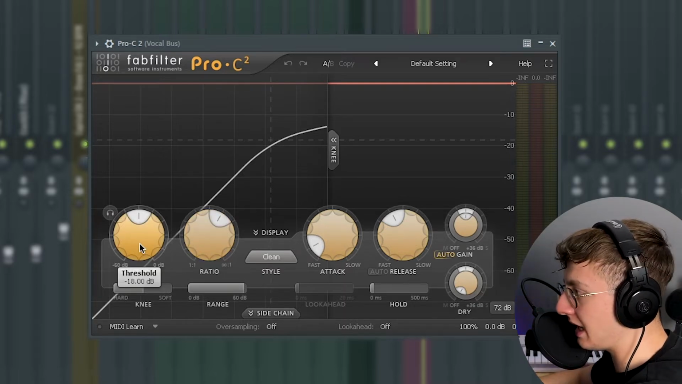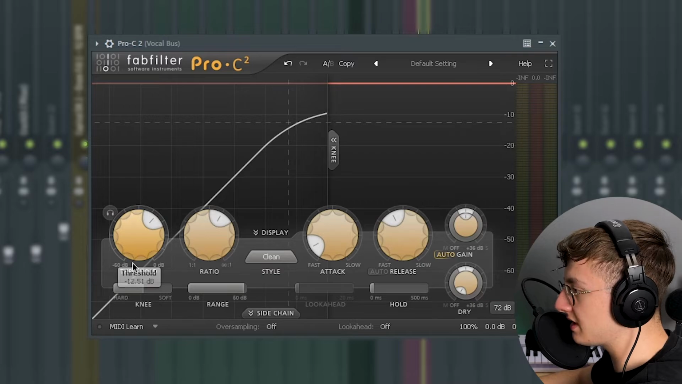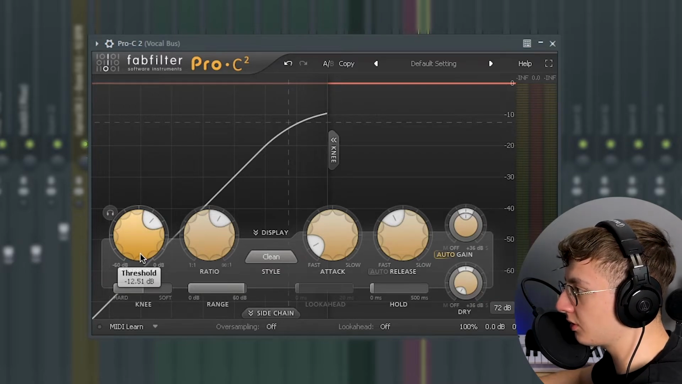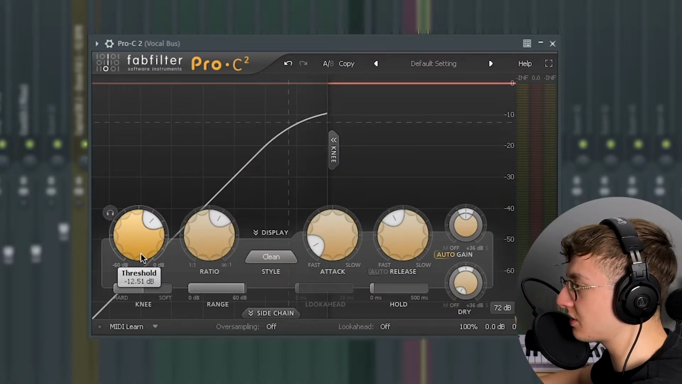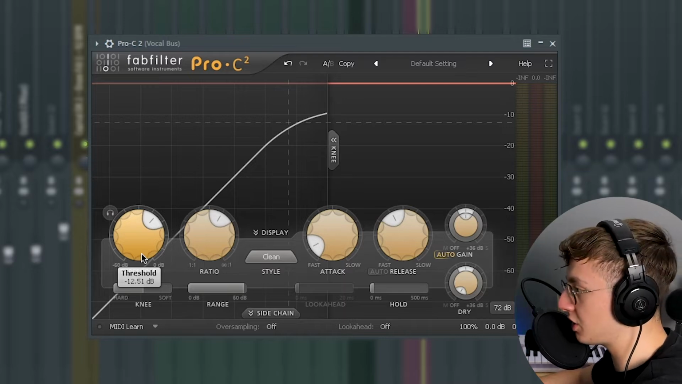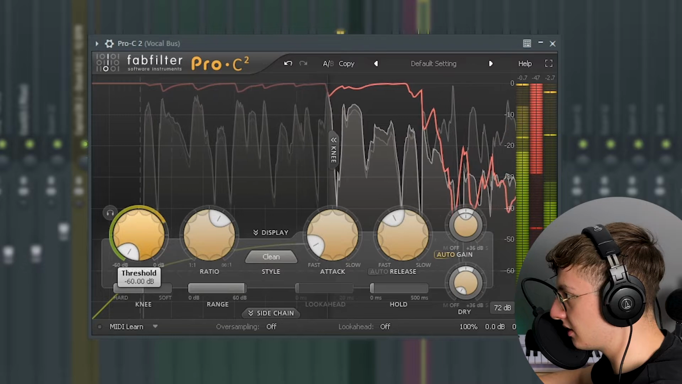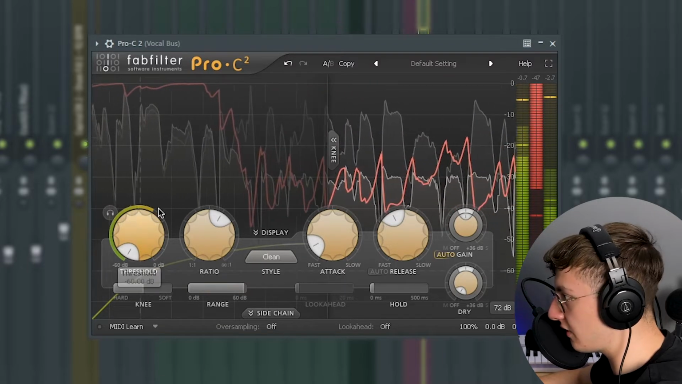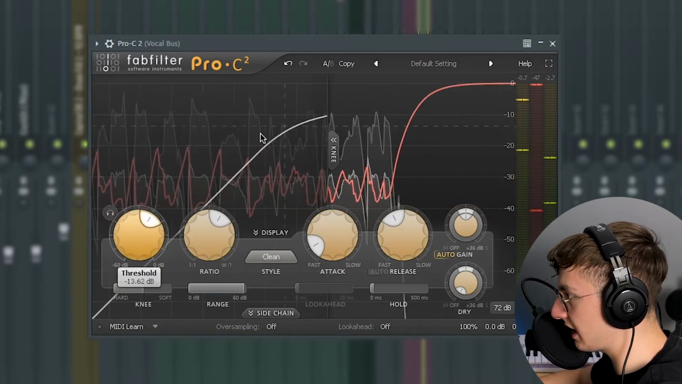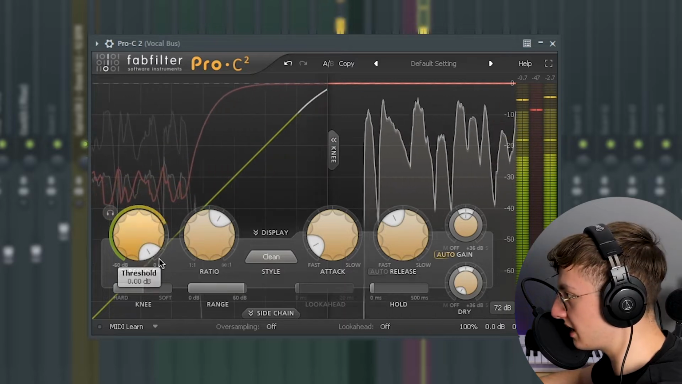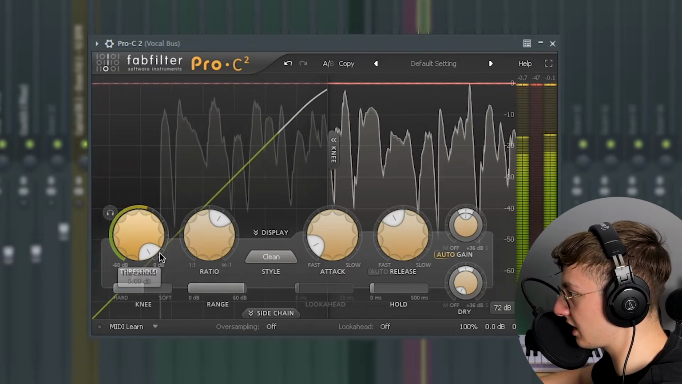Threshold is a gate. Basically, all the frequencies underneath this threshold will get targeted and all the frequencies over will not get targeted. Let me show you. If I turn it down like this, all these frequencies are getting compressed. If I turn it like this, it's not working because none of the frequencies are getting targeted, just a little bit the peaks.